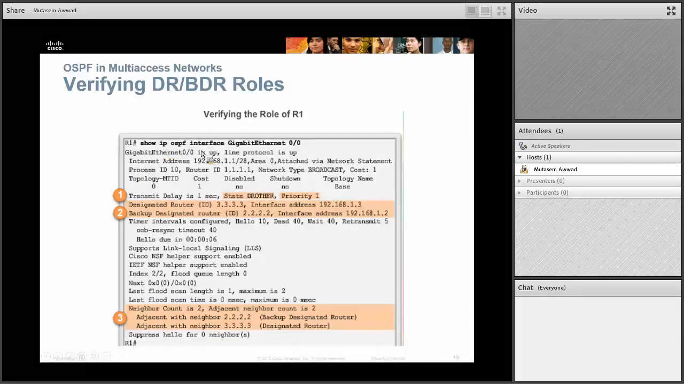Show IP OSPF interface gigabit 0/0. That shows that you are a DR other and you have a priority of 1. We'll take a look at that. And this guy is not a designated router, right? Or a backup. See that? His designated router is this guy. He has this router ID and is at this address. And the backup designated router, that's his router ID number and through this interface. Okay?